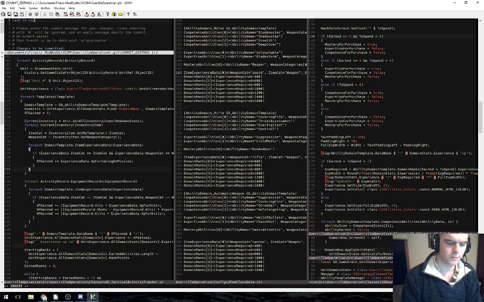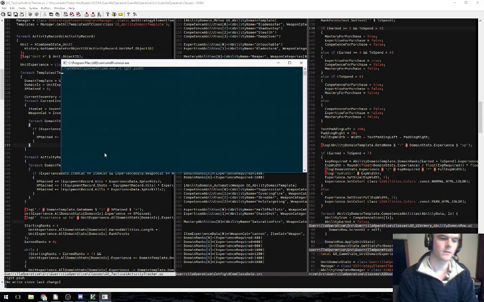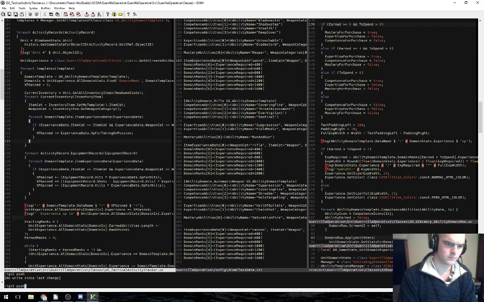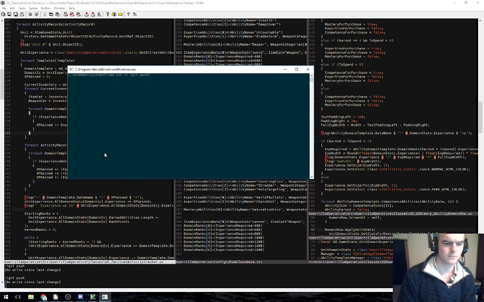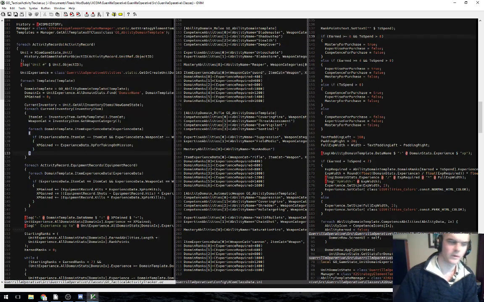Alright, cash in experience for ability domains. Fix display of XP on UI Armory. Alright, done. Cool. Alright, done.